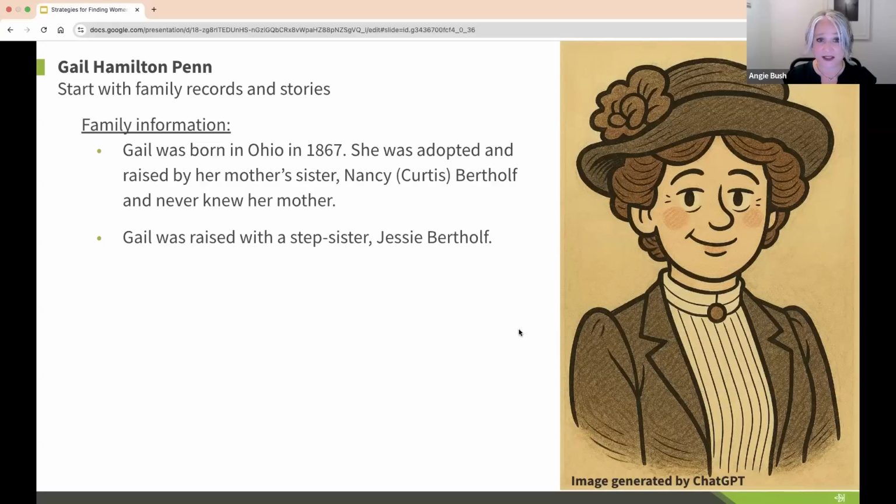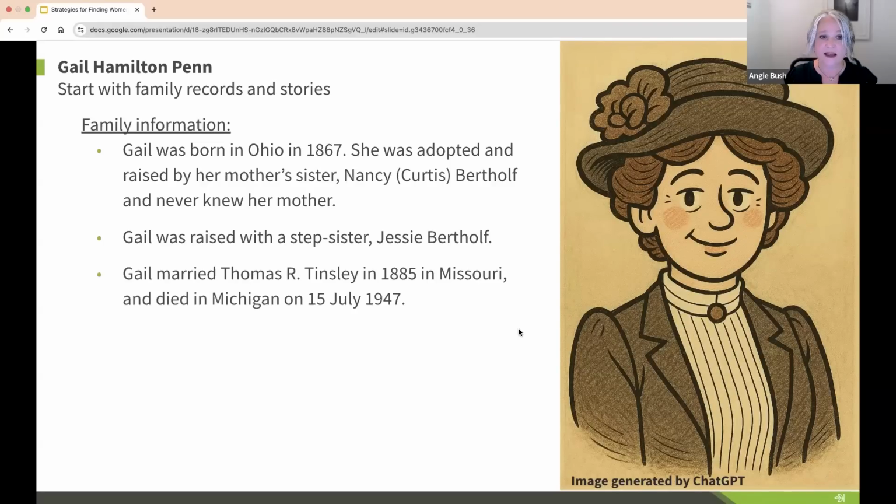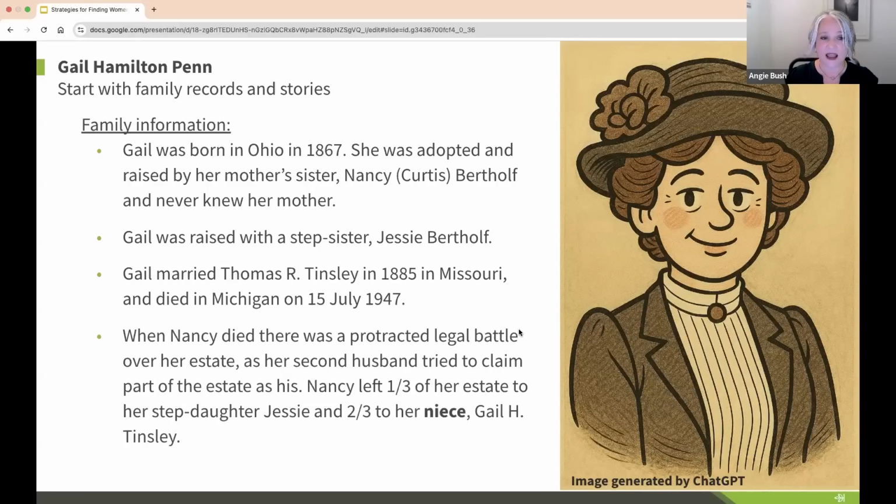Gail was raised with a stepsister, Jessie Bertholf. Gail married Thomas Tinsley in 1885 in Missouri, and she died in Michigan in 1947. When Nancy, her adoptive mother and/or aunt, died in 1912, there was a protracted legal battle over Nancy's estate.